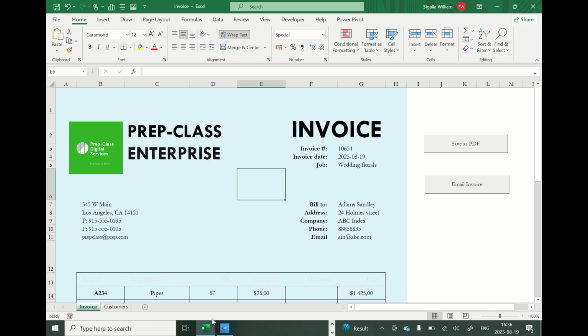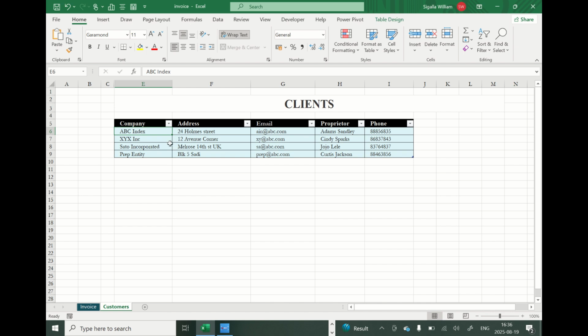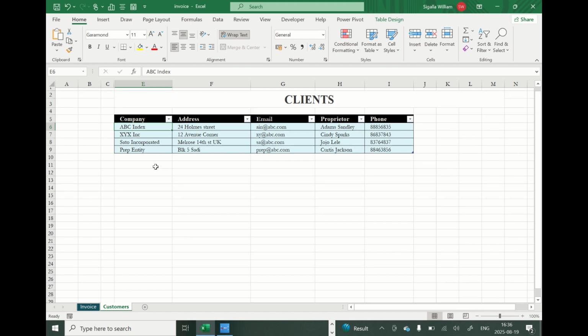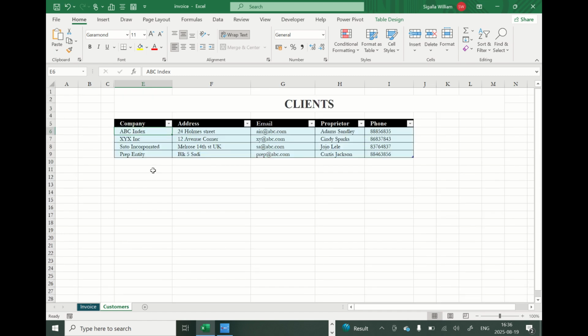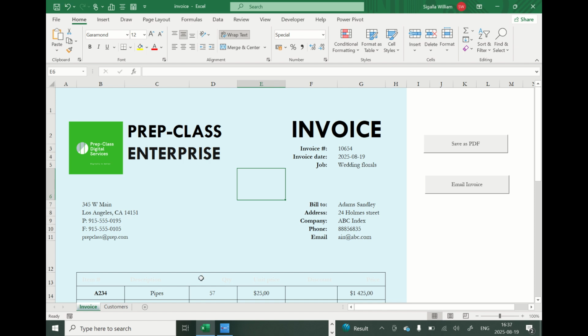And on the other sheet, I used the XLOOKUP on these sections right here, right down. So if you have more clients, you can add them and they will be automatically synced to the invoice sheet. I did it up to, I think, the 10,000th row. In case you might need more, they can still be modified, and everything is possible.